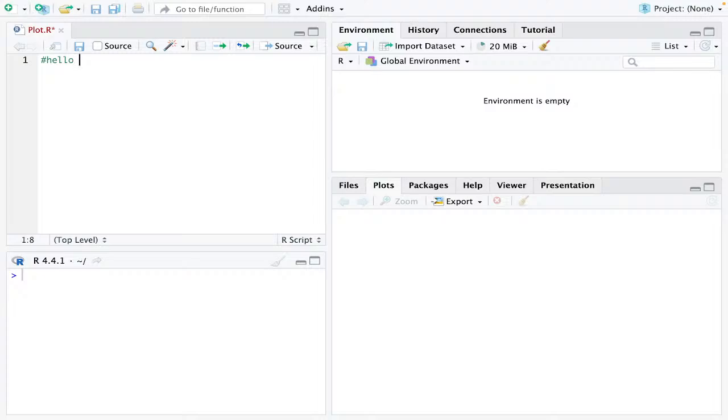So for an output I have to press Control as well as Enter on my Mac. The same goes for Windows as well. If I hit Enter, you can see in the result I'm not going to have anything because this is a comment, right?